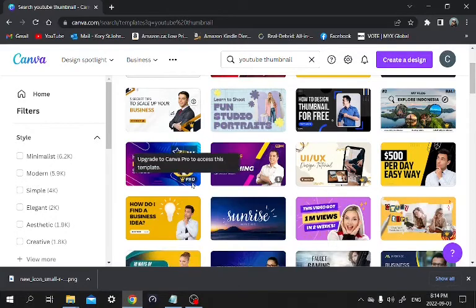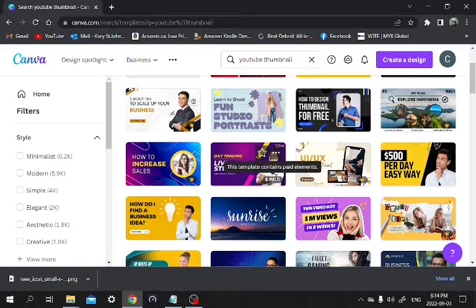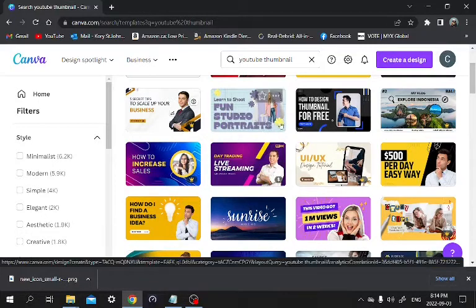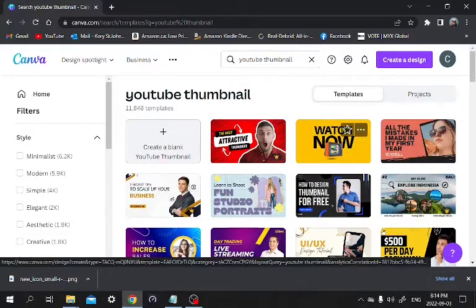You've got to watch out for the ones that say Pro, because you have to upgrade to Pro access in order to use them. And the ones that say paid or have a dollar sign are paid elements, so you'll have to pay for those. But if it's like this one here and there's nothing down in the bottom corner, or this one here that has nothing down at the bottom corner, you're free to use that and edit it any way you want, just to make it your own.